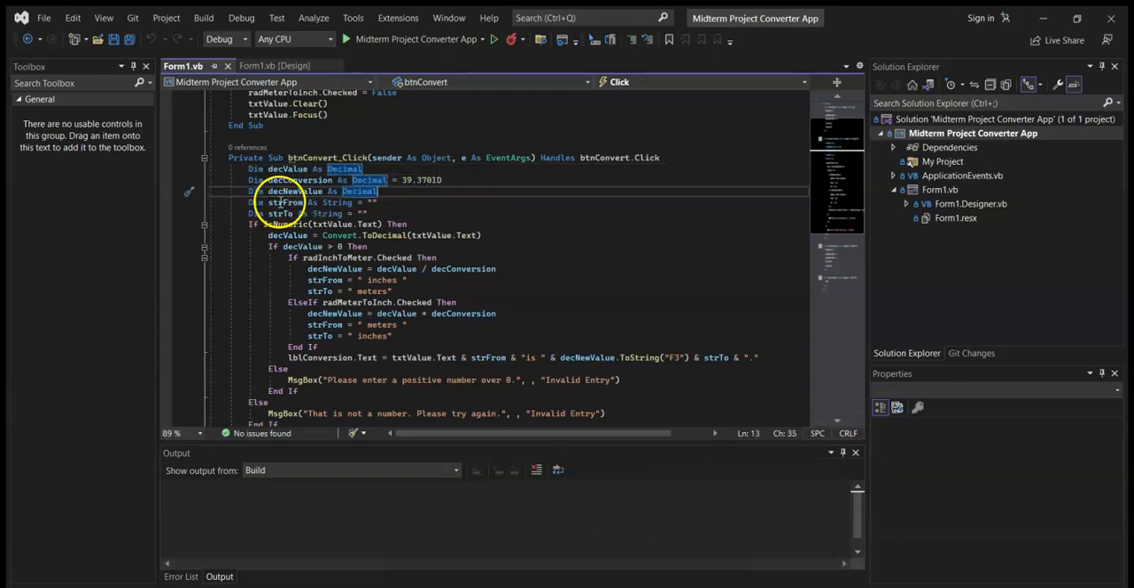We also have decimal new value, which is what our initial value will convert to once we convert it. We also have 2 strings here, string from and string to. Both of these will change based on whichever selection we choose before we click convert.